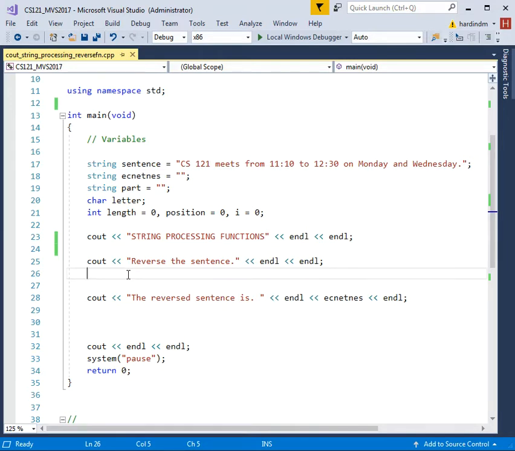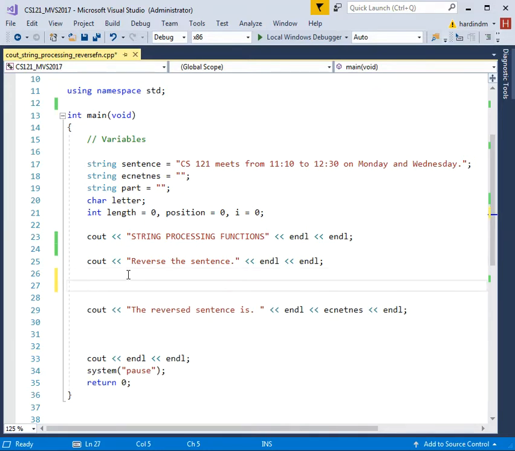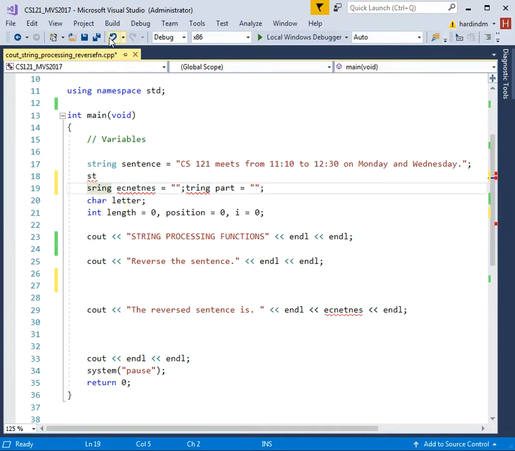Now, let's go ahead and write the code to do that. Before we do an external function, let's just do this internally with a loop here. The way that I want to do this is I want to develop from scratch. This variable, esetnetness, has nothing in it, so it just has null to begin with.